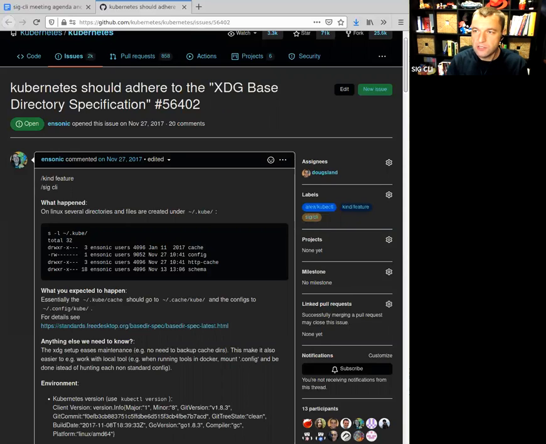With the XDG directory specification, we would be splitting it, with cache landing in .cache/kube and config landing in .config/kube. So it'll be a big breaking change, and we need to make sure that the KEP is there, and that we are very loud about doing that change. That includes sending announcements to SIG CLI and Kubernetes dev, probably a Kubernetes blog, and that's doable. And the KEP is the starting point.